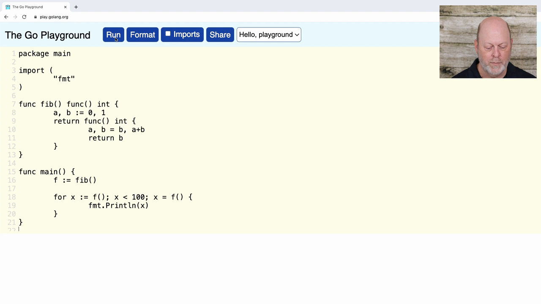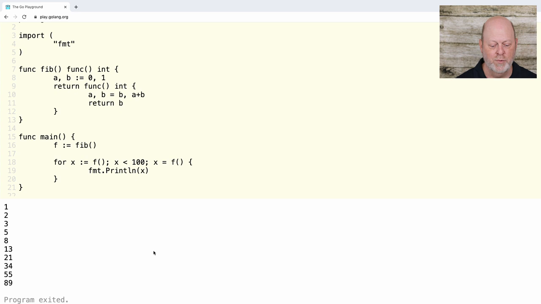And when I run this, it's going to produce a sequence of numbers: 1, 2, 3, 5, 8, and so on. It stopped when it got to 89. Well, it printed 89. It calculated the next one, which was bigger than 100, and stopped.